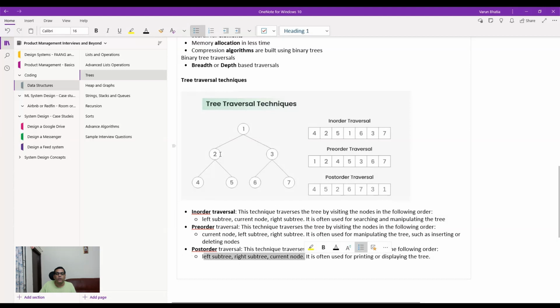Now you got into 2. Again, how do you decide whether you go to 4 or 5? You have to go to 4, because it's a left subtree. After 4, where do you go? Whether you go to 2 or whether you go to 5. So remember, if you go to 2 from your left tree, it becomes the in-order traversal, from 4 to 2. But if you go from 4 to 5, it becomes a post-order traversal. And then you go to your current node here. The current node is 2. So 4, 5, and 2.